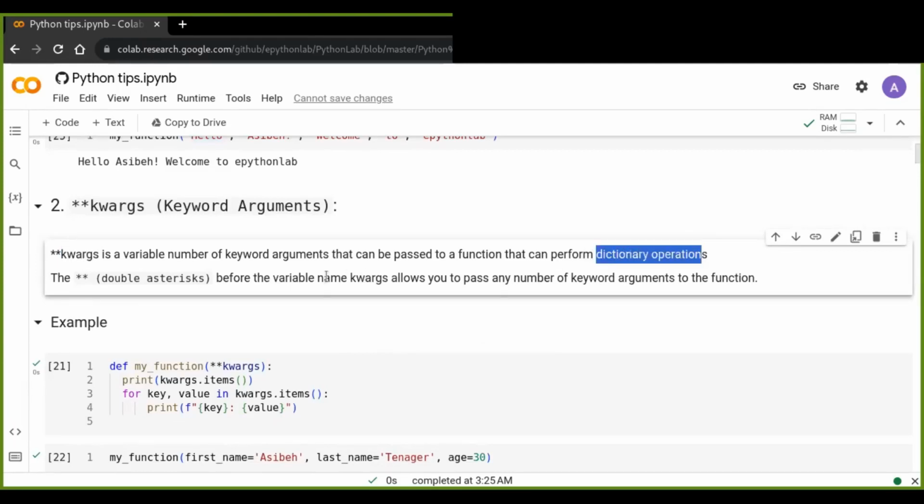This is because a keyword argument, each value which is passed through that function is identified by keywords or keys, which means it is a key value pair. That's why the function can perform dictionary operations. A dictionary is key value pairs. And in the keyword arguments, we specify a double asterisk before the variable name kwargs, which allows you to pass any number of keyword arguments to the function.